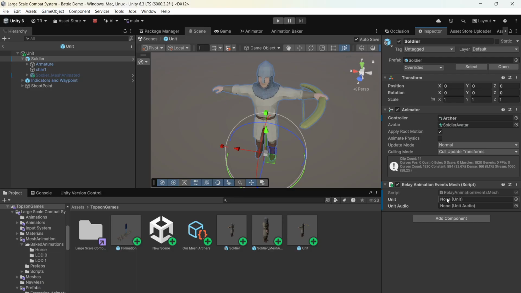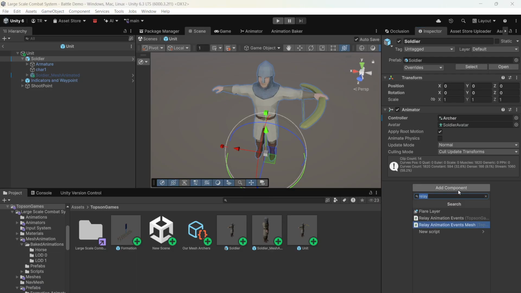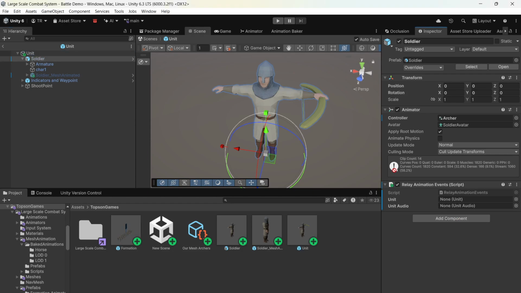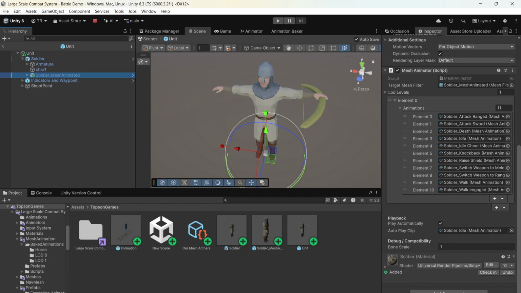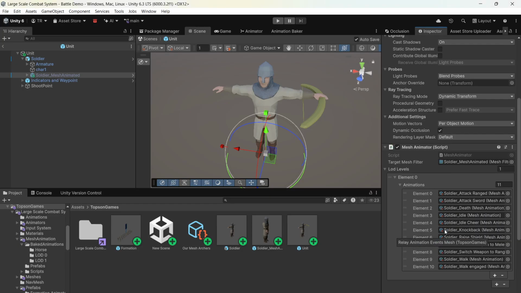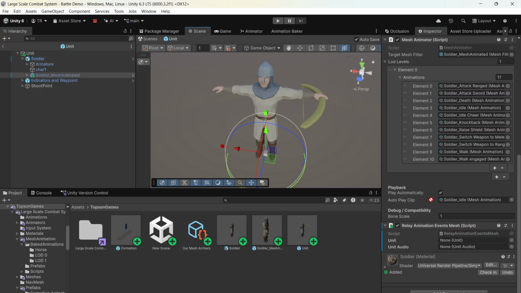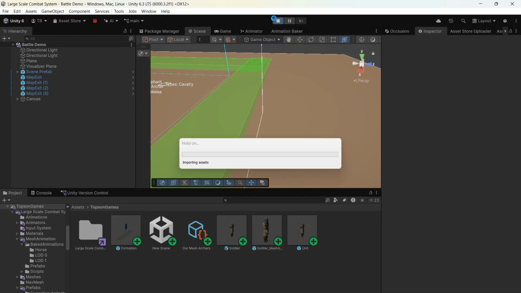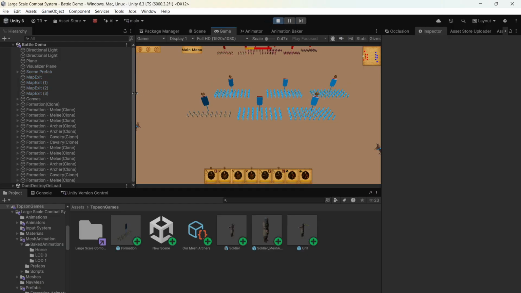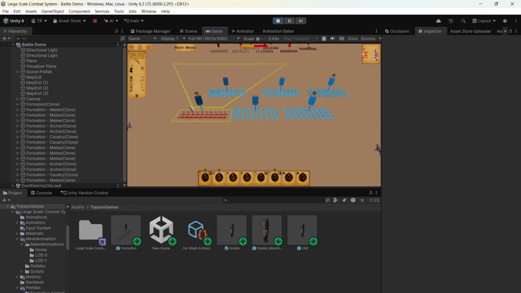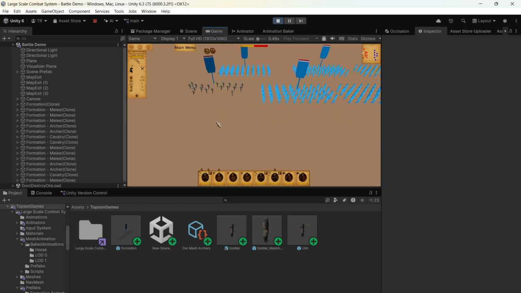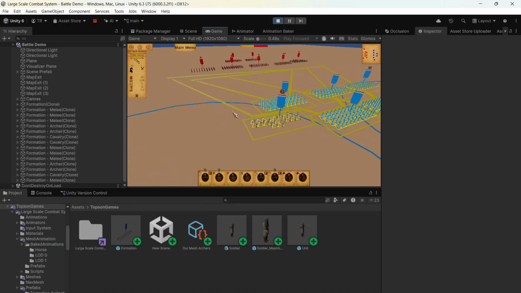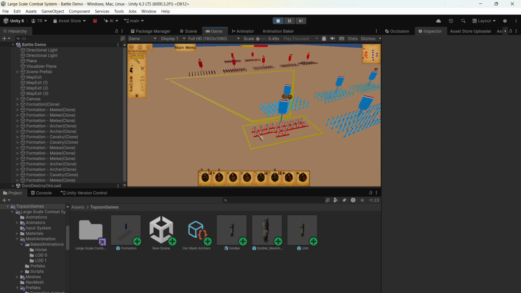And here, not the relay animation events, reference the unit. And go to the mesh animator and here at the relay animation events mesh. And reference the unit. Okay, but now it will be working, hopefully. Let's put those a bit further. Now they are still mesh animated. So let's see first if they shoot there.